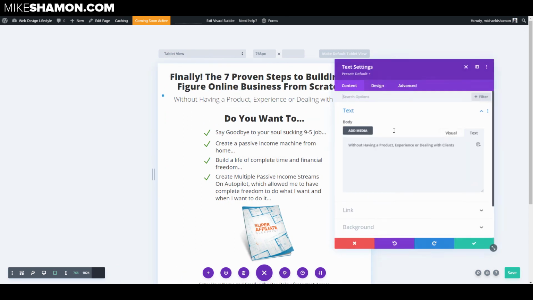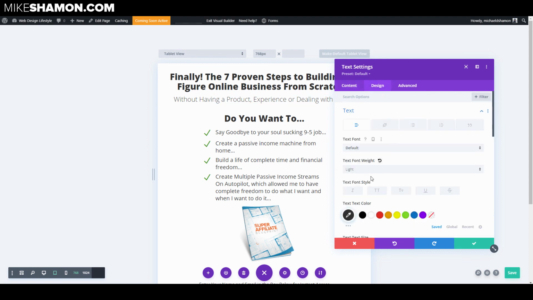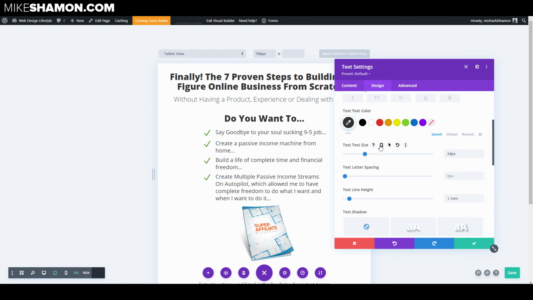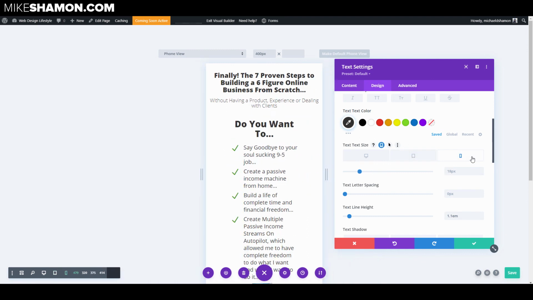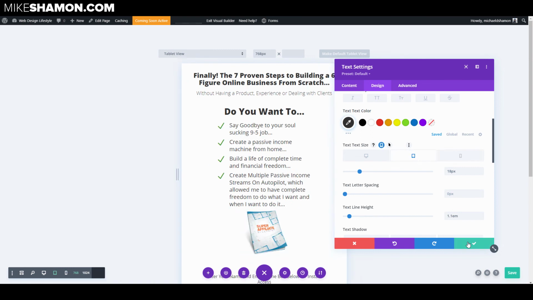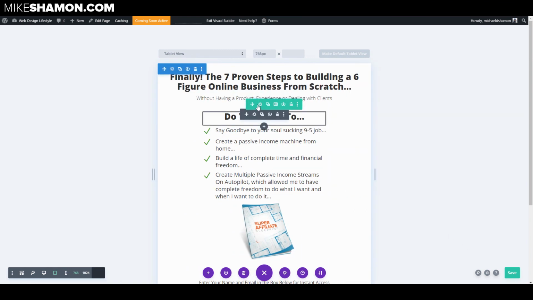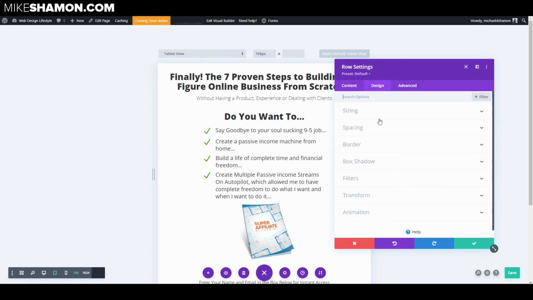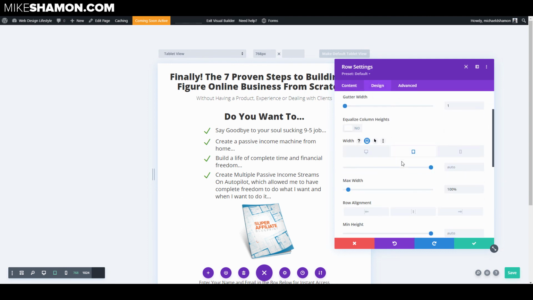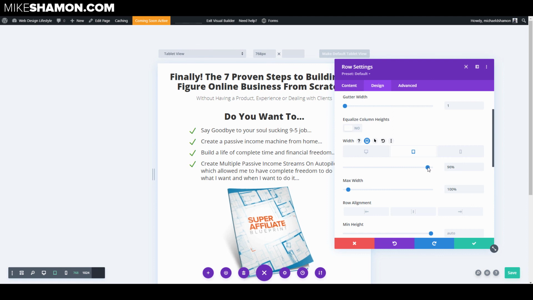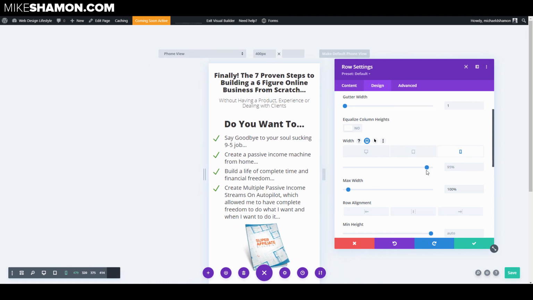Same thing for this one. This one's going to be easier: design, text. Since it's only 24 on the tablet, we'll make it 20, make it 18, and then on the phone it should be 18. Okay, check. Now on the sizing for this row, you want to go to design, sizing, and go to your width. You want to go to your phone and go 95. Just check it on there.